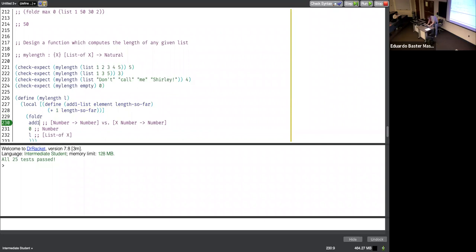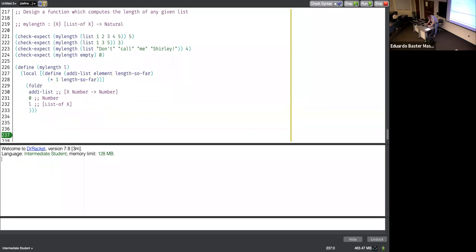So if I plug this one in, now I have a function that takes some element that we even ignore and a number, and it returns a number, because the result of adding 1 to a number is a number. Okay, so let's see if this works. And it does.